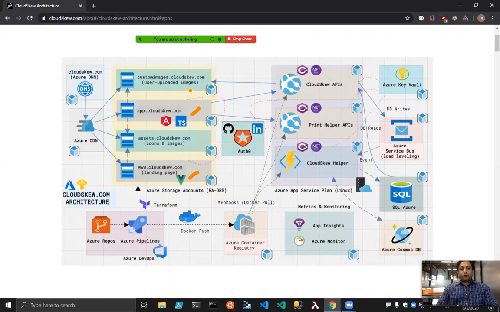In addition, we have two more provisioned storage accounts. So one is for serving out all the icons and images. We have a separate storage account for that. And then we have another storage account for user uploaded images. Like if you have any custom icons that you upload, those are persisted here. So essentially all the front end related resources are served out of storage accounts.